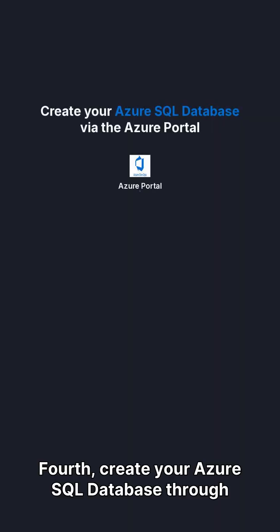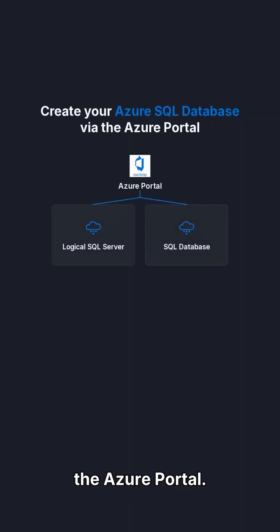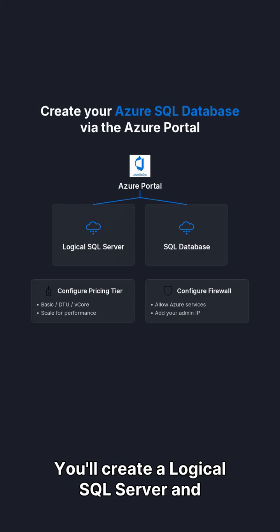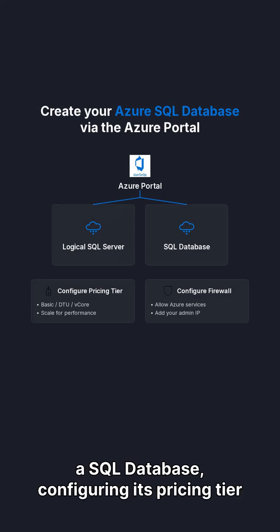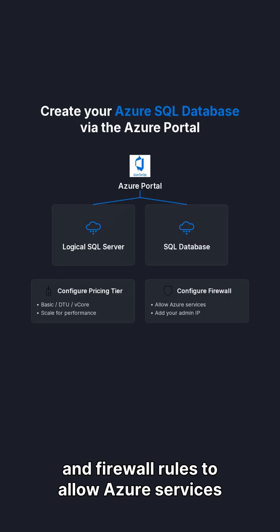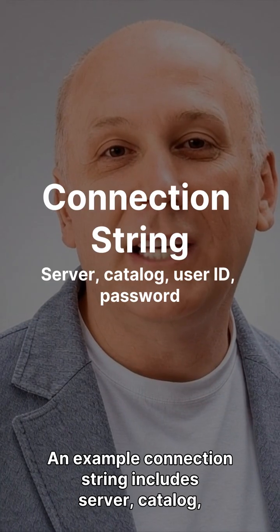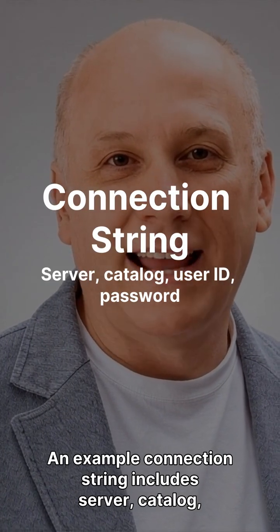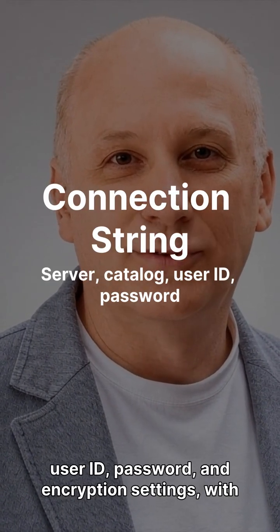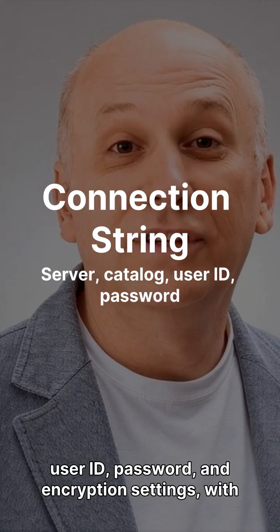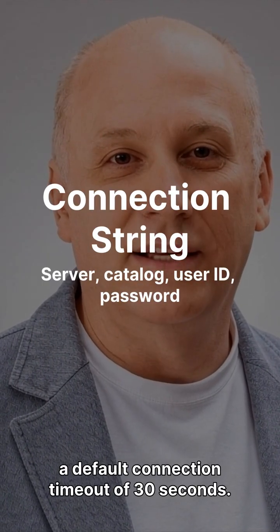Fourth, create your Azure SQL database through the Azure portal. You'll create a logical SQL server and a SQL database, configuring its pricing tier and firewall rules to allow Azure services and your IP. An example connection string includes server, catalog, user ID, password, and encryption settings, with a default connection timeout of 30 seconds.